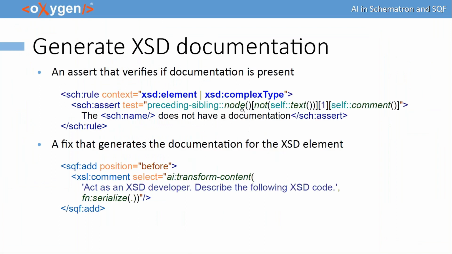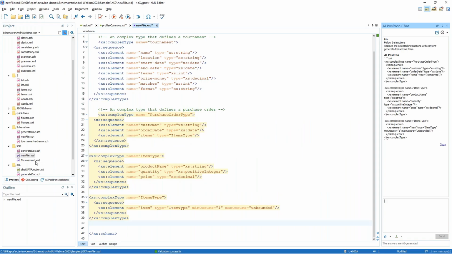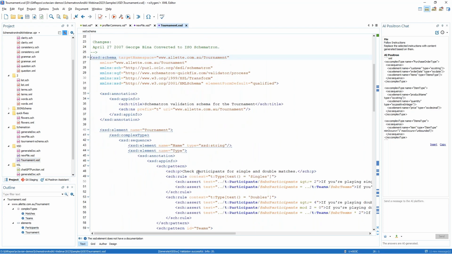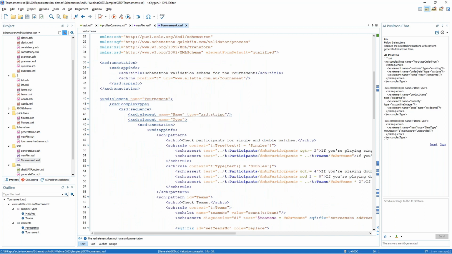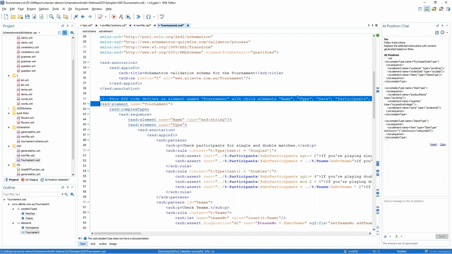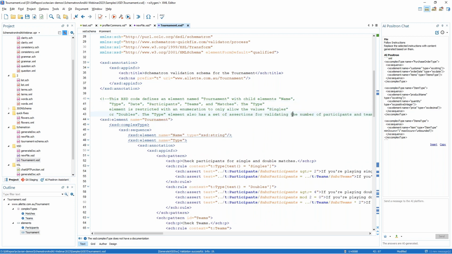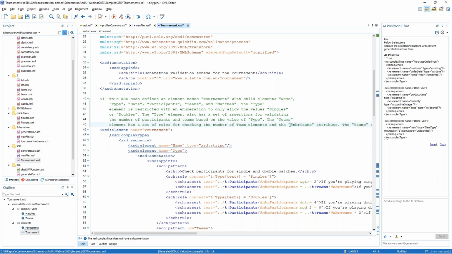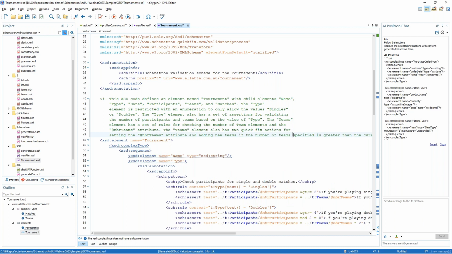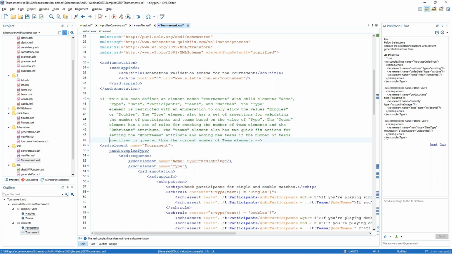Similarly, you can generate the documentation for XSD. So if you have an XSD that is not documented, you can use a fix that would say something like act as an XSD developer and describe the code, and pass the XSD code. And also here, for example, I have this tournament and I added the rule for element and complex type. So it verifies that the elements are documented and the complex types are documented, and then I can add this comment here that I get from the AI, and I can also check if it's correct with what I need to have as a description.